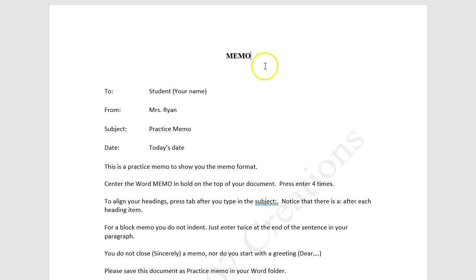So the first thing we want to do is type in the word memo on the top, and you notice that it's in bold and it's centered. Okay. Next thing you're going to type in "To:", because the correct punctuation on a memo is a colon. That's the 2 dots. So after the "To", we're going to do the colon, and then we're going to type in student, or you're going to type in your name because I'm going to write the memo to you.